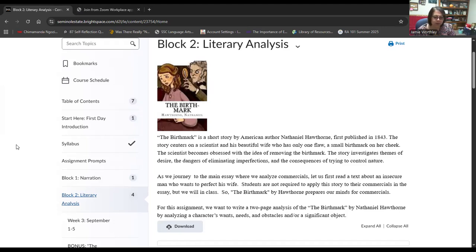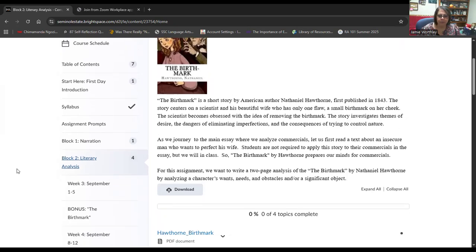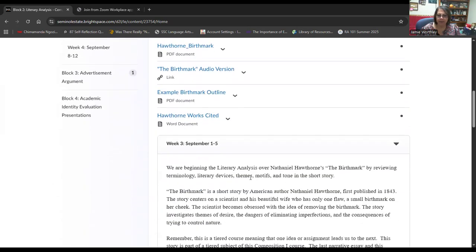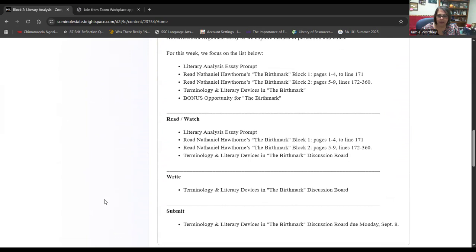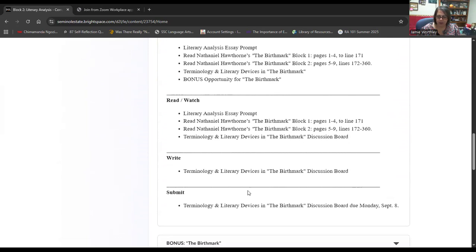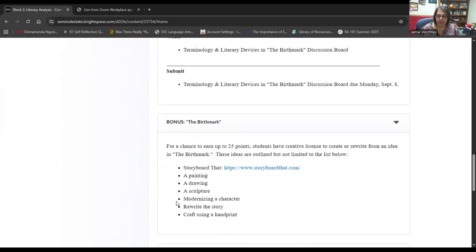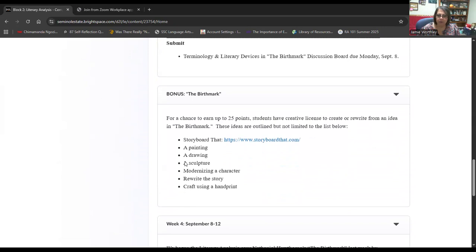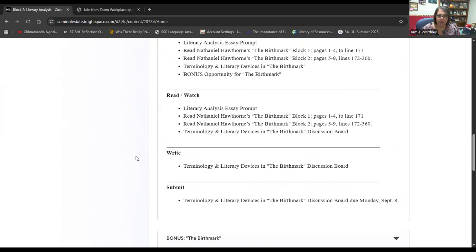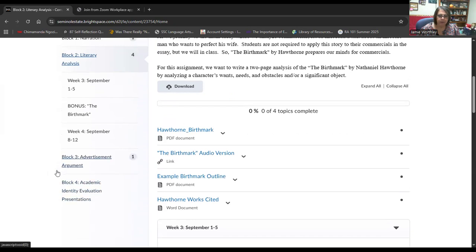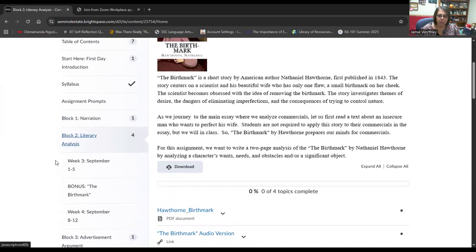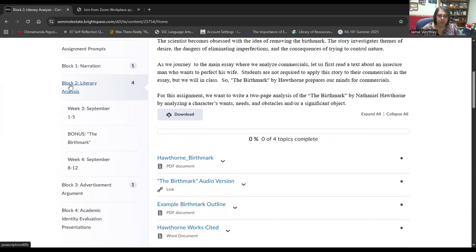We don't want to apply ourselves to it. It's in third person only, and we don't apply ourselves. We only analyze this work of literature. So this is all the ways that we talk about how to do it. And here's our terminology: literary devices, themes, tone. You do have moments where you can have a bonus opportunity. But anyway, that's our block 2. We read and write about Nathaniel Hawthorne's The Birthmark.